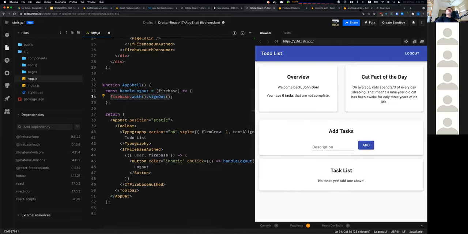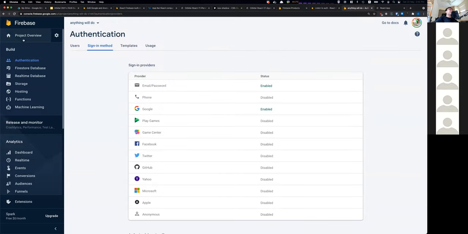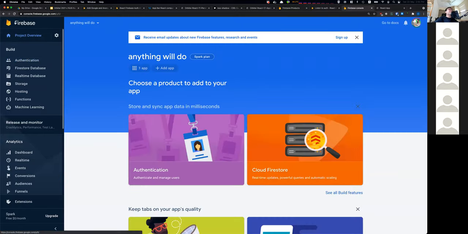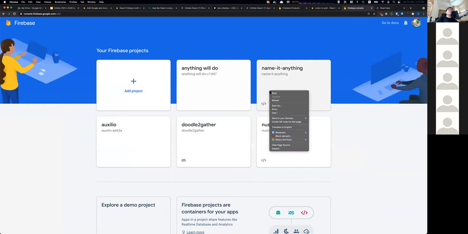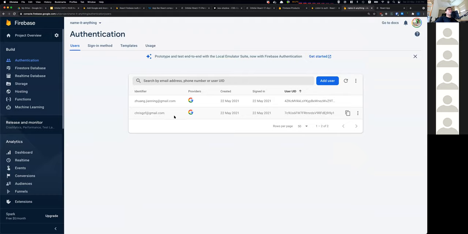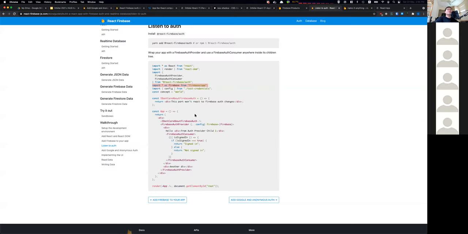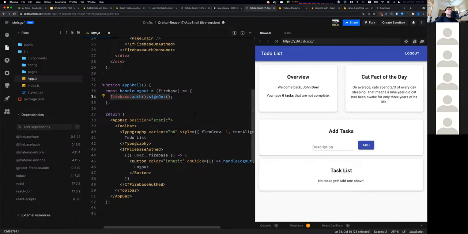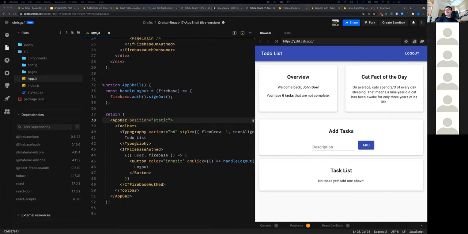Okay, because this is using my other sandbox, I'm just gonna go back to the other project. You can name it anything. Over here you can see that, oops, I'm sorry, one of you used my app, so you see your email here. I registered with my email, and it will create an entry in your Firebase authentication, and basically it will show you that I registered with my Google account. That's it.